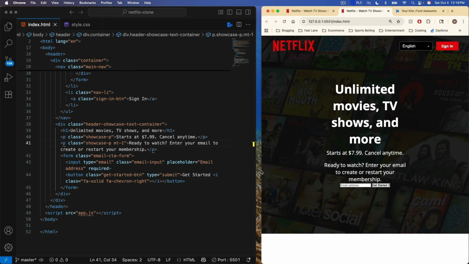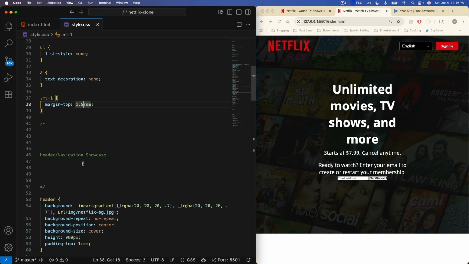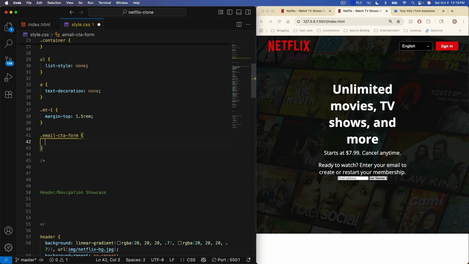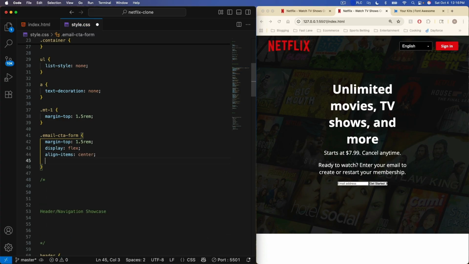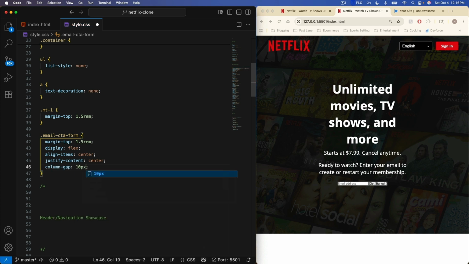All right, and then we got to do the form next. So let's grab our email CTA form class. We'll say .email-cta-form, and we're going to say margin top 1.5 rem. I'm going to say display flex, align items center, justify content center, and column gap of 10 pixels. So it just ensures that these are always side by side no matter what, right?